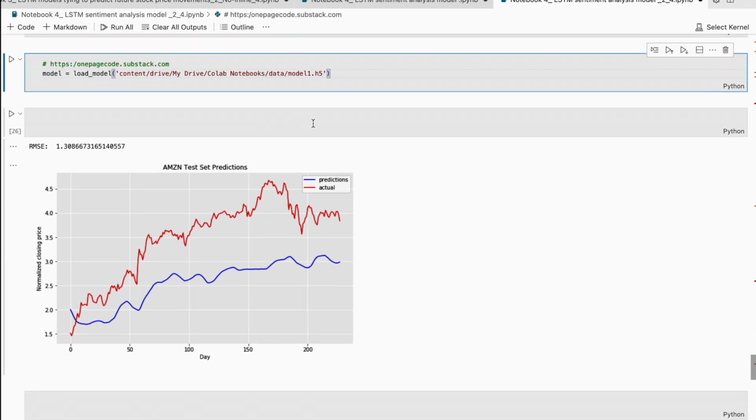This line of code loads a pre-trained machine learning model with the name model1.h5. The location of the model file may vary, but in this case it is in the data folder, inside the Collab Notebooks folder on your Google Drive. This step is necessary if you want to use a pre-trained model for prediction or further training. By loading the model, you can access its architecture, parameters, and other necessary information for making predictions.